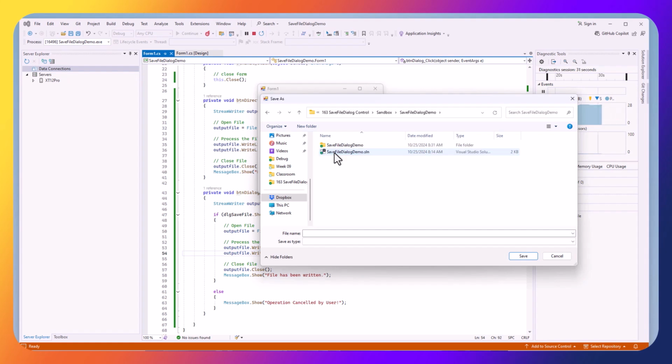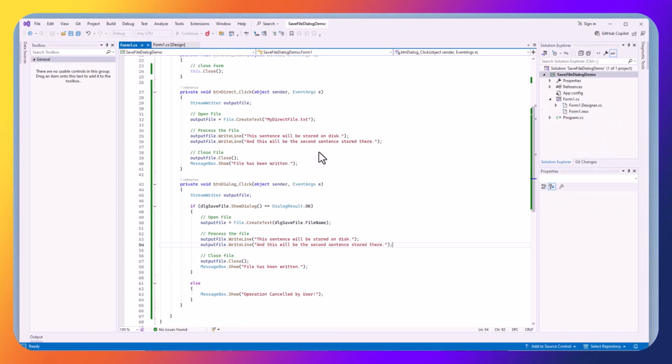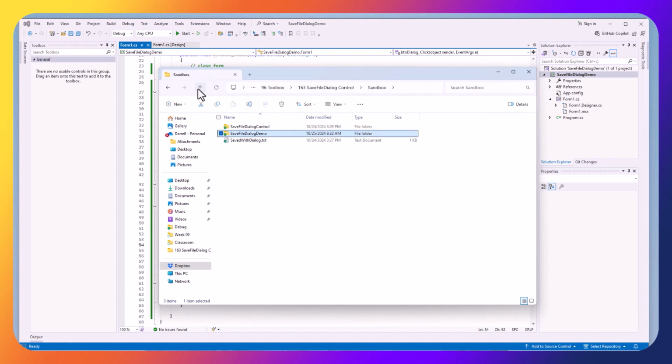Which we're creating right now. I'm going to put it right in here. And we're going to call it dialog save text file.txt. And we'll go ahead and hit Save on this thing. And it comes back, file has been written. We can close this off, exit our program, go ahead and bring this in, go up a little bit so it refreshes. There's our text file, saved with dialog text.